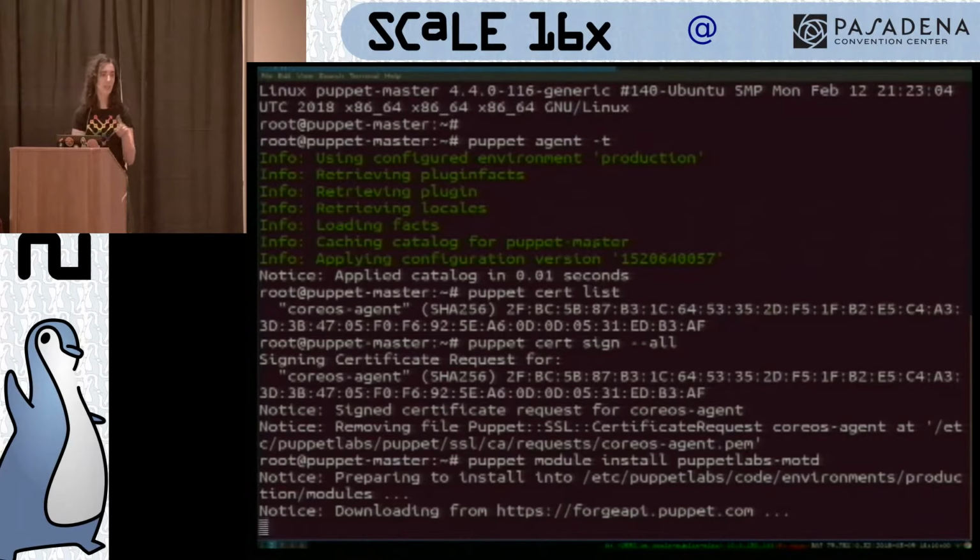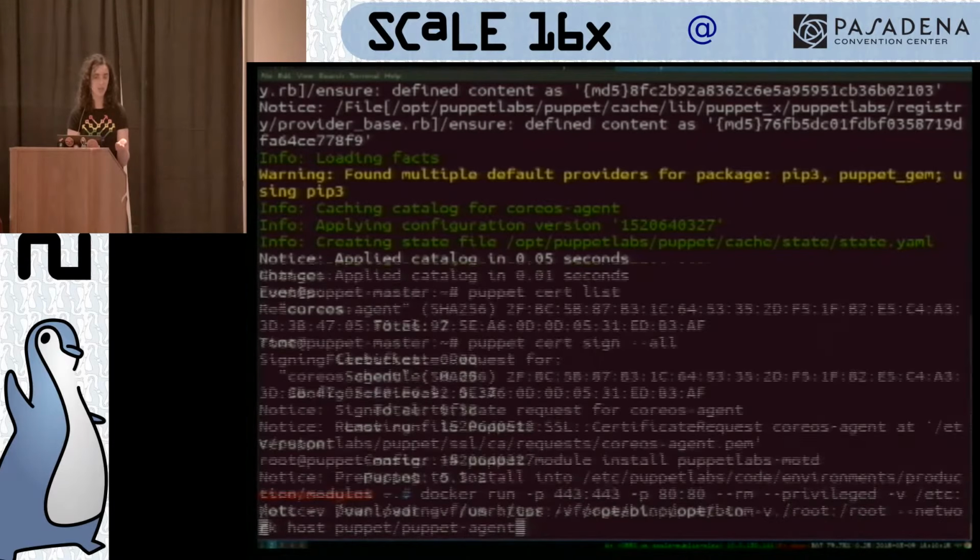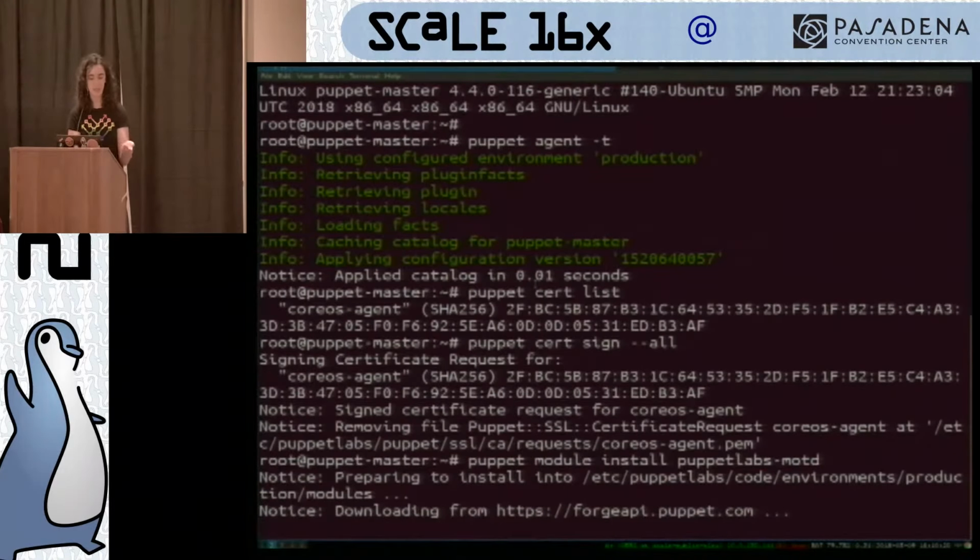So on the master, in what's called a Puppet manifest, I will add the configuration that tells Puppet that I want to apply the message of the day module to this specific node. And I'll show you what that looks like once this finishes.